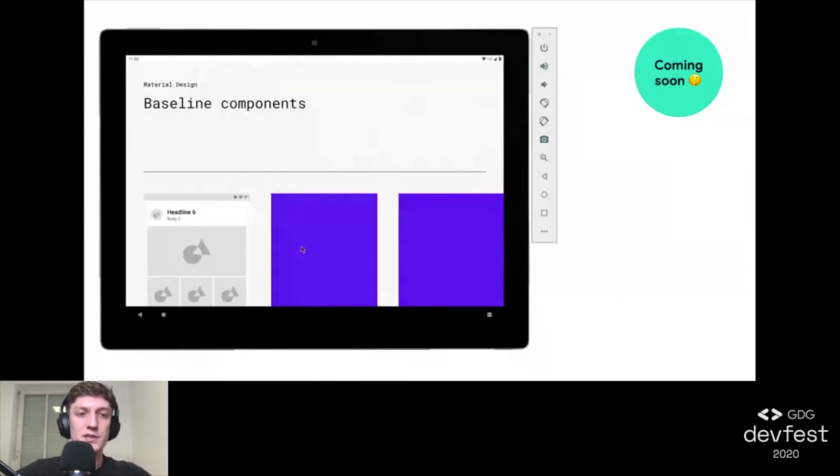The view system and MDC-Android are currently more mature and do offer better coverage of material design. Of course, they've been around for longer and are a little more battle-hardened, but they also offer other things, like material motion transitions, that Compose currently doesn't have.